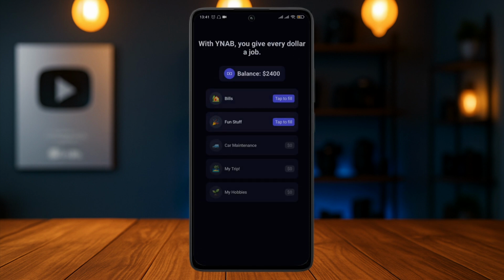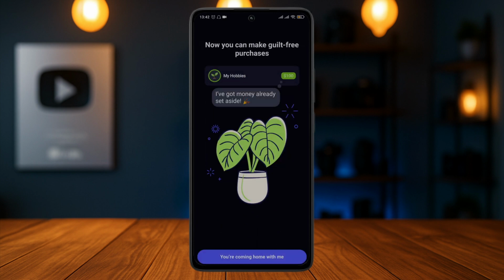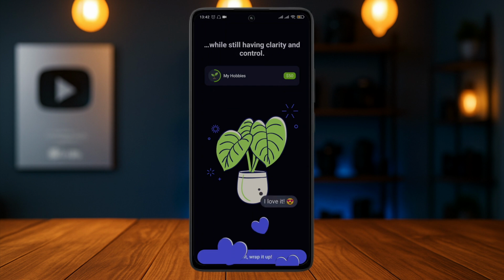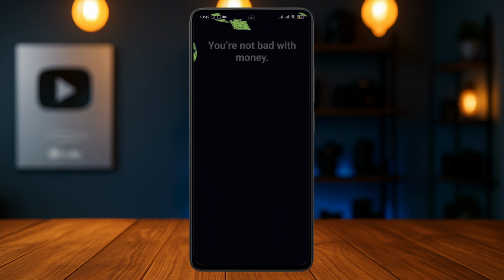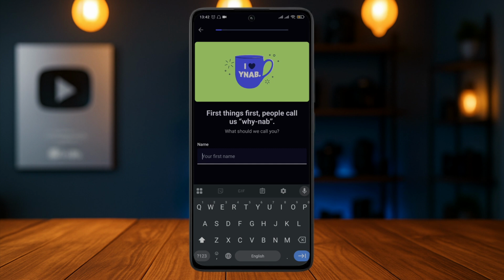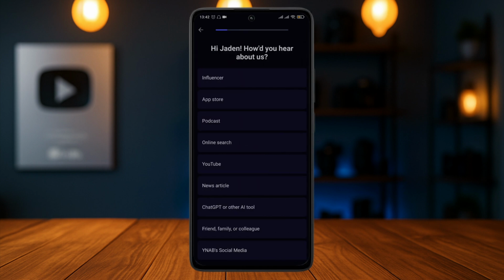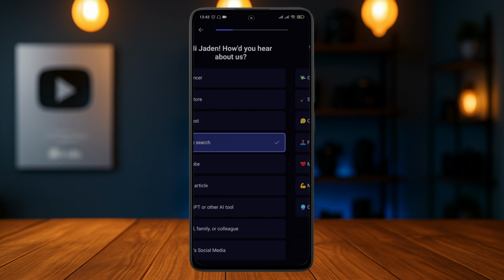So these are just the interactions that you can make that will be easier for you to use YNAB. Now lastly, when you're inside of this section, you'll have the option called Get Started. Just tap on this button. To get started, you'll need to type in your name and then tap on Continue. Just follow the on-screen prompts and answer the questions or add in the information that has been showing.